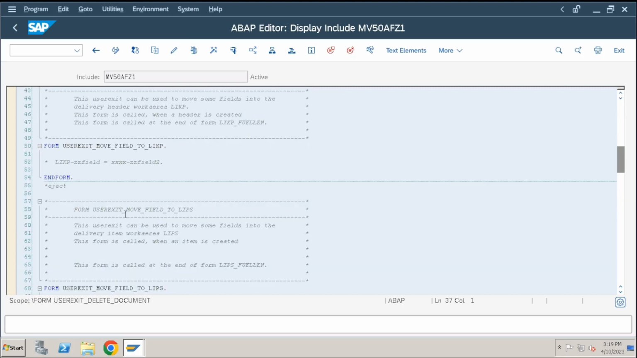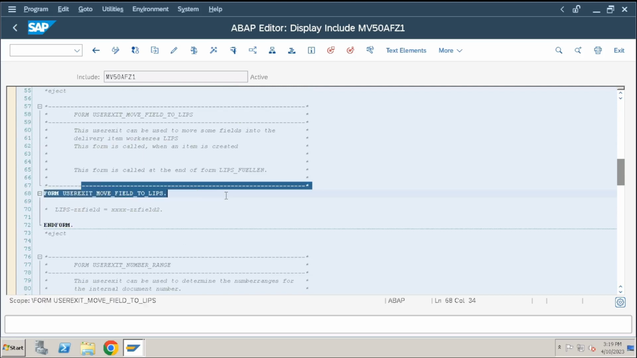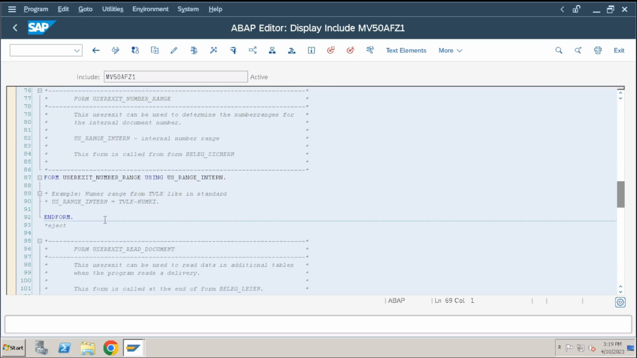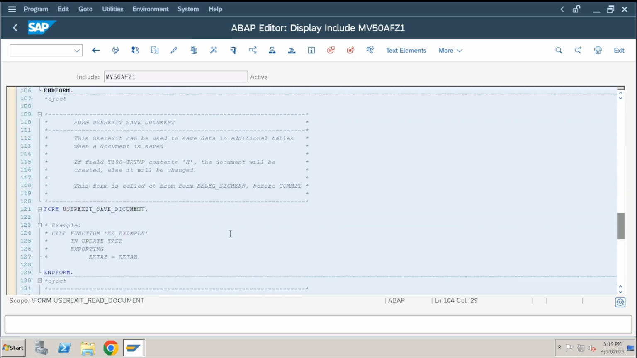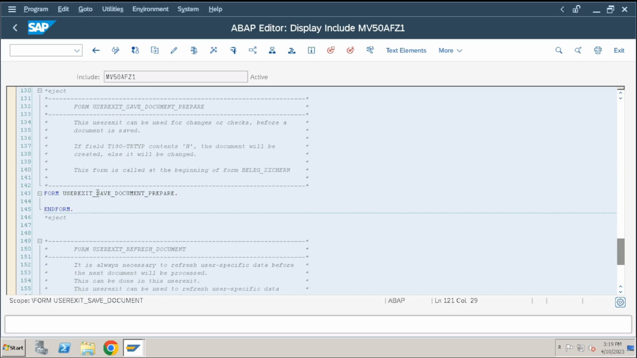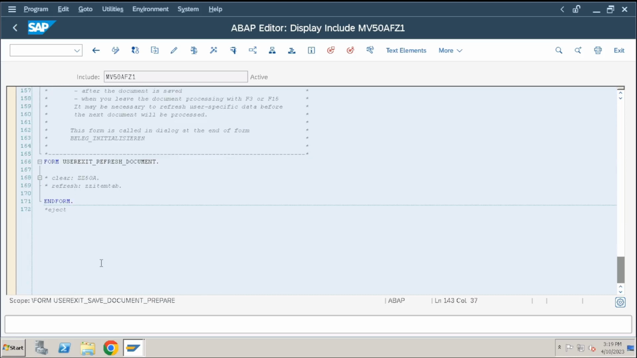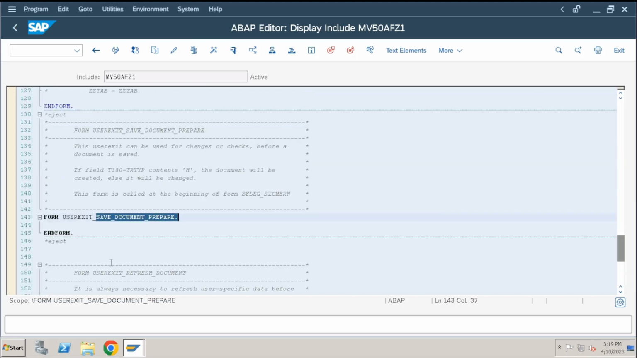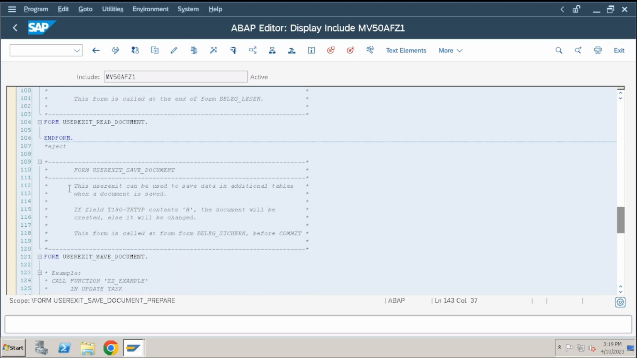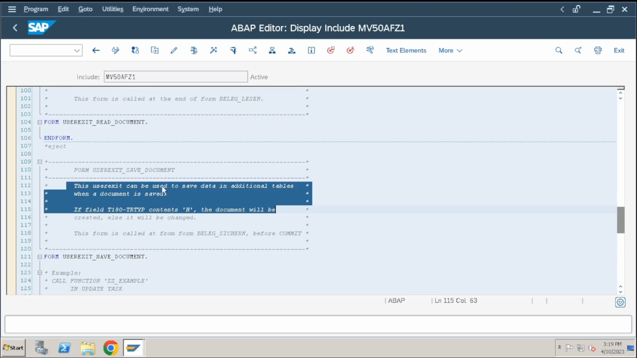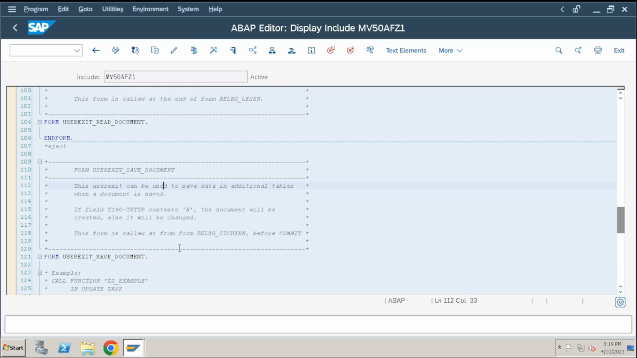User exit delete document. User exit move field to LIKP. User exit move field to LIPS. User exit number range. User exit read document. User exit save document. User exit save document prepare. Refresh document. So you can easily understand, they have provided some functionality also. What is the use of that particular subroutine?